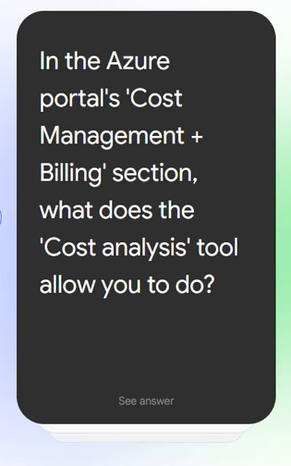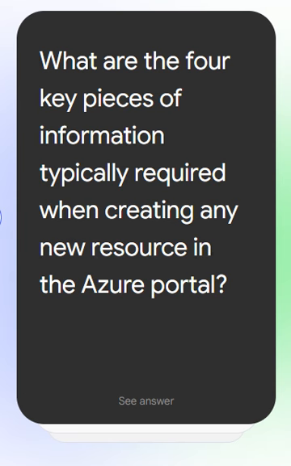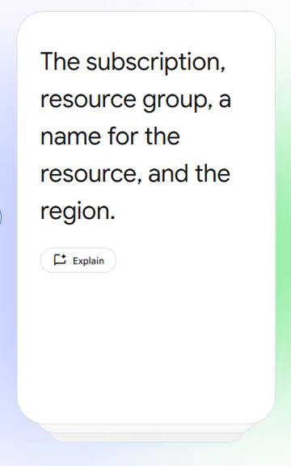In the Azure portal's cost management plus billing section, what does the cost analysis tool allow you to do? It allows you to view and analyze your Azure costs with options to filter by service, location, resource group, or tags. What are the 4 key pieces of information typically required when creating any new resource in the Azure portal? The subscription, resource group, a name for the resource, and the region.